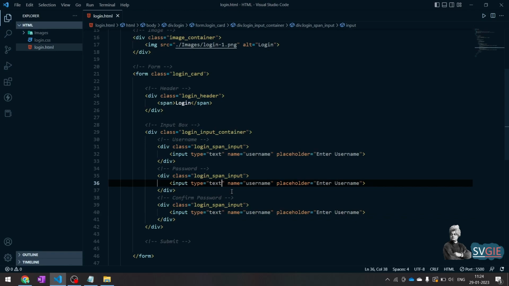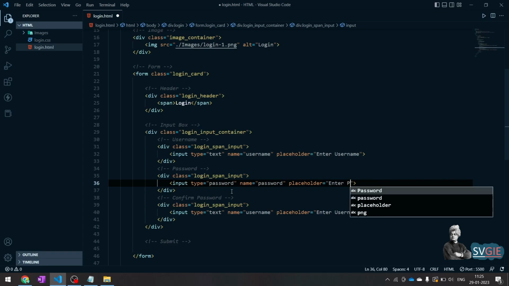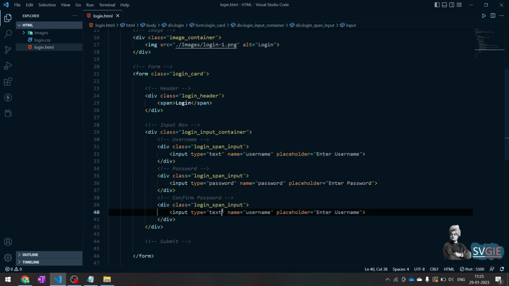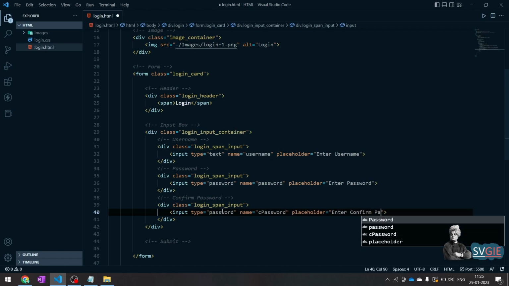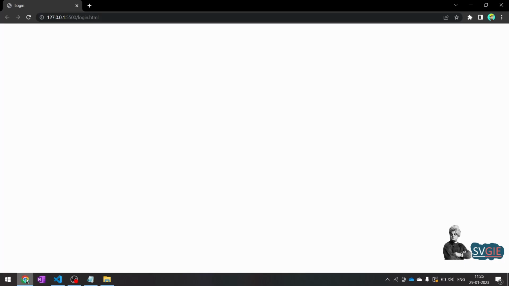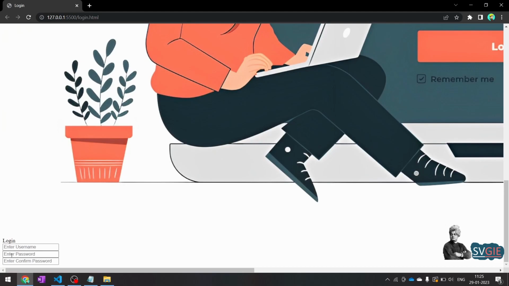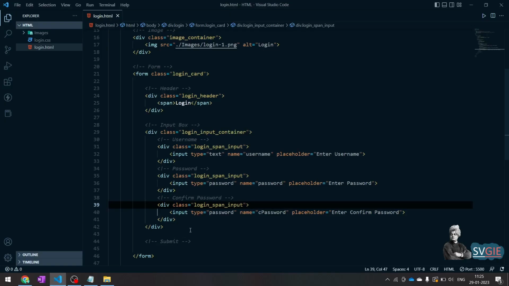As this is the password, I will change the type to password and the name also to password, and over here we can have enter password. This one is also a password, this is the confirm password, and let's check in the browser. Now you can see we have enter password and confirm password over here.